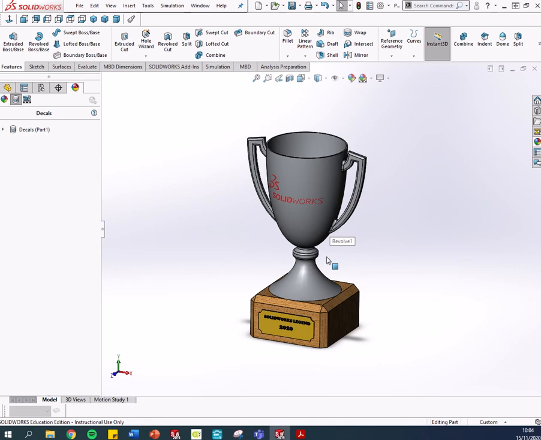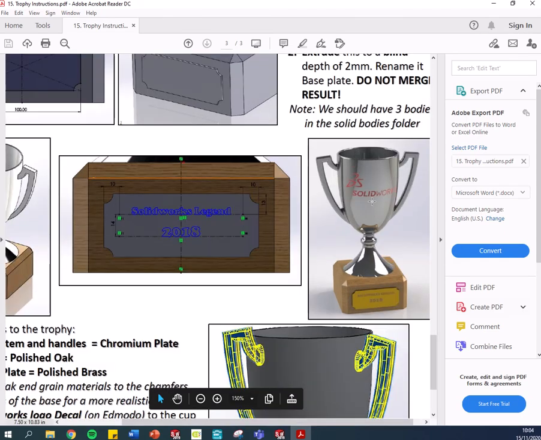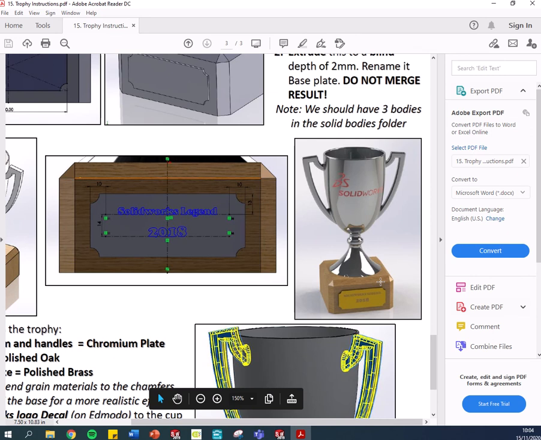You could do yourself a nice photorealistic image, and you get something there like that which looks great.